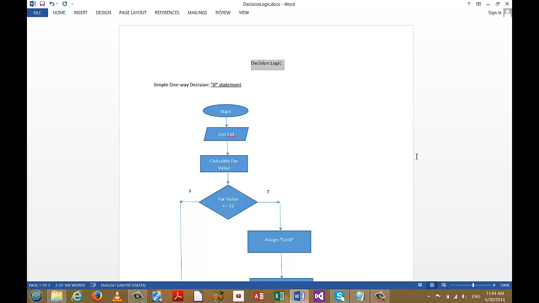One is decision control of flow logic. The other one is iteration control of flow logic. And so we're going to focus on decision logic now.